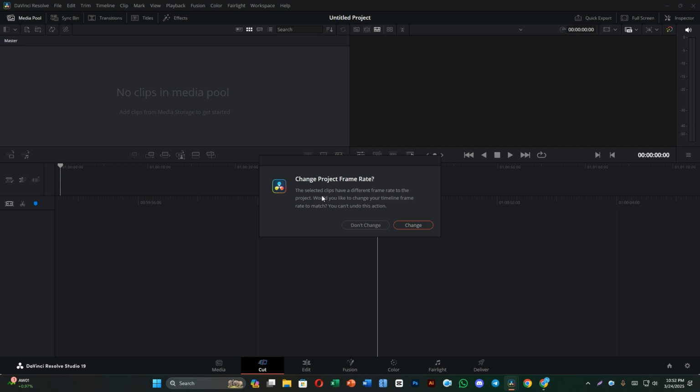Change project frame rate. The selected clips have a different frame rate to the project. Would you like to change your timeline frame rate? If you don't want to change, then click here, don't change. It takes a few moments to import onto your timeline. So this way you can import your file on DaVinci Resolve Studio 19.